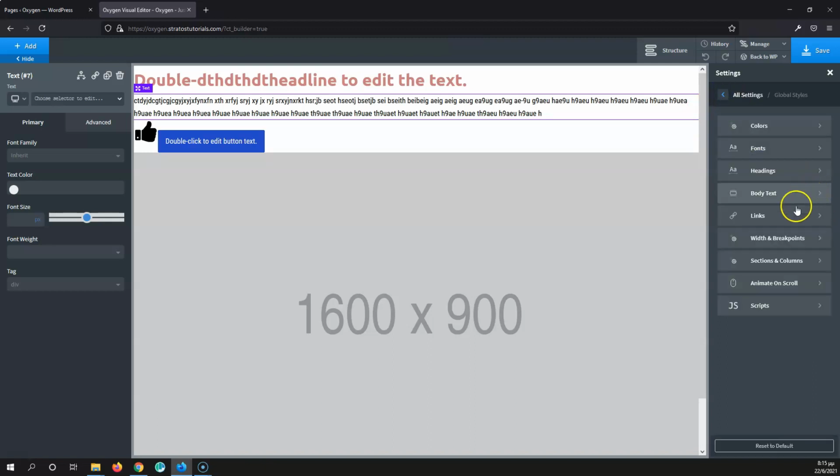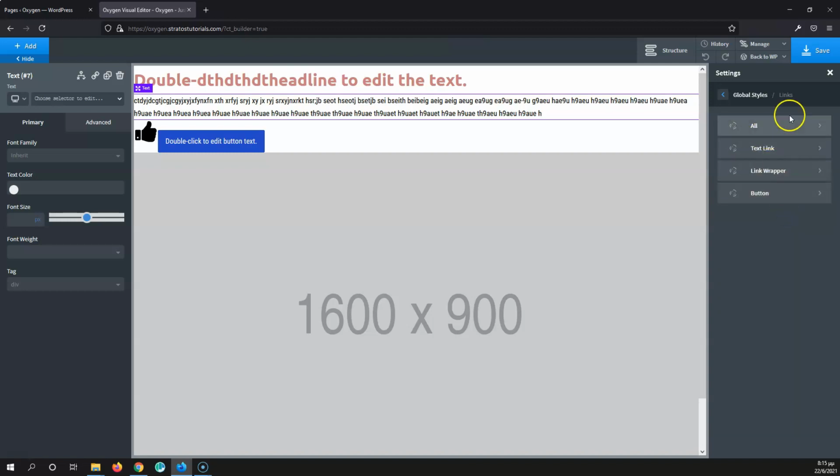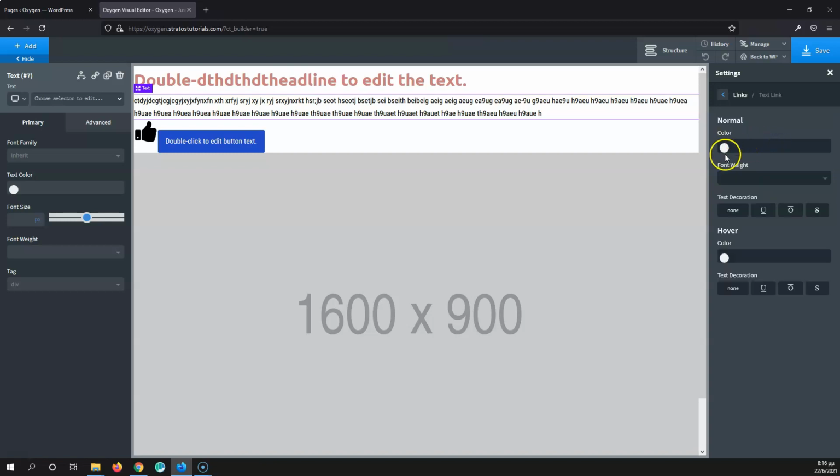Okay, next we have the links. This is the color of the links and all the settings that you have for the links. This is something that I usually do not change, but the most common one is the text link and the link wrapper, and that's the color of the links inside a text.